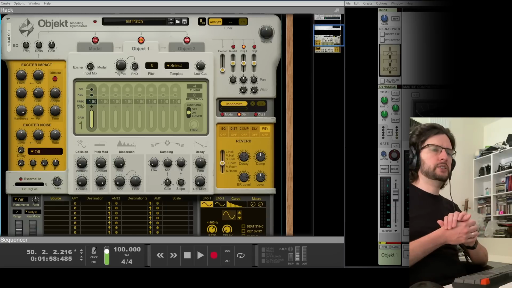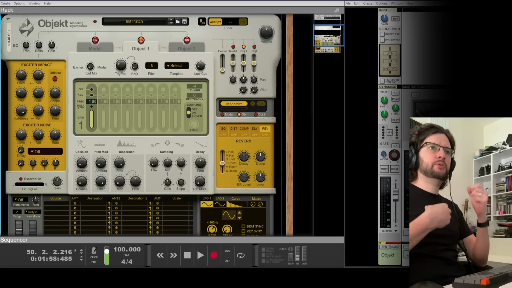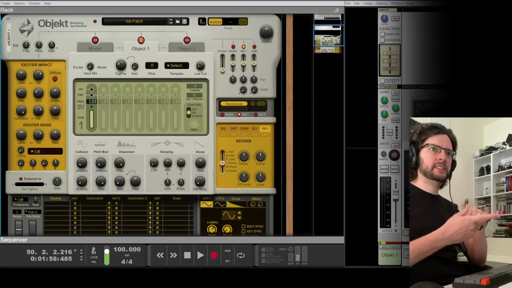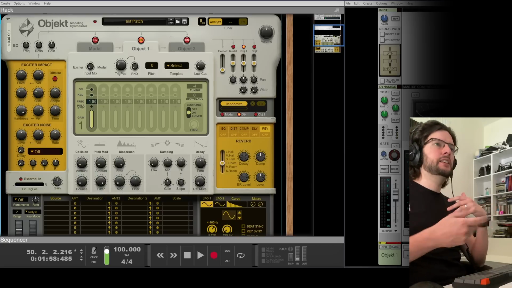So, one thing I've been doing quite a lot of recently is creating some nice cinematic kind of textures using Objekt that have this really nice sort of ethereal, otherworldly sound to them, while having this almost organic, grounded sound to them at the same time. It's really neat. So what I'm hoping to do is to create a patch like that from scratch for you today.